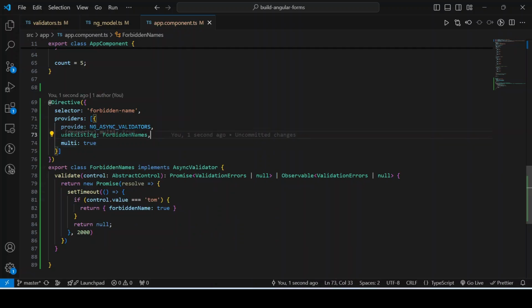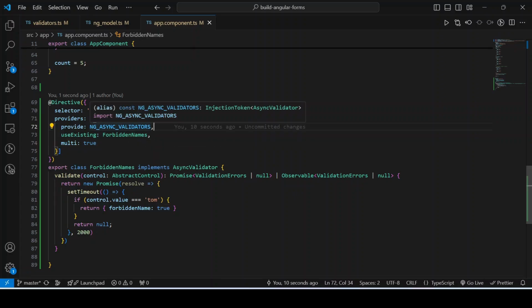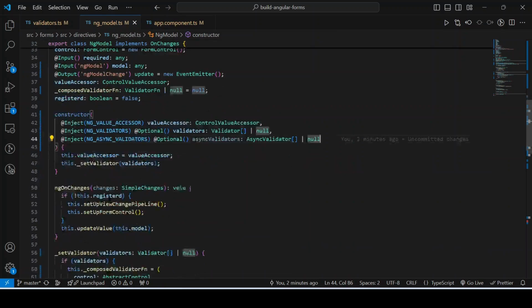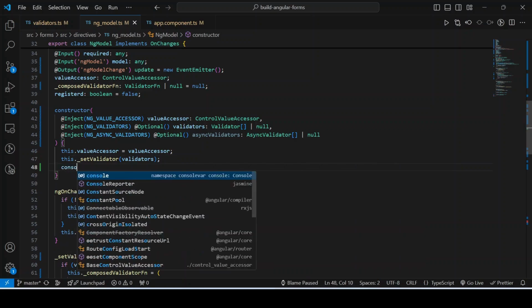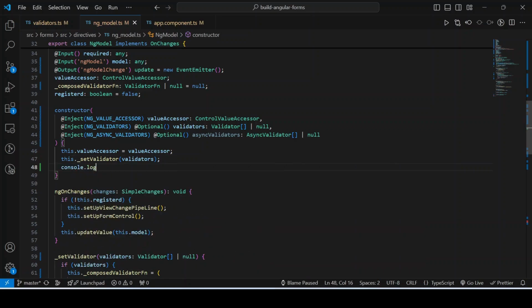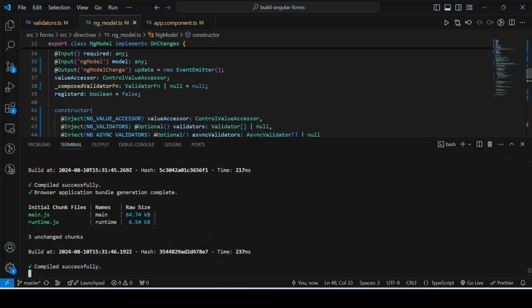Now this key, multi true, will mark this DI token as a multi-provider DI token. That means multiple validation directives can register for this DI token. So now let's do one thing. Let's console log what we are getting here in this variable, async validators. We must get our validation directive instance here. Okay, first let's see. Everything seems to be fine, nothing is breaking here.